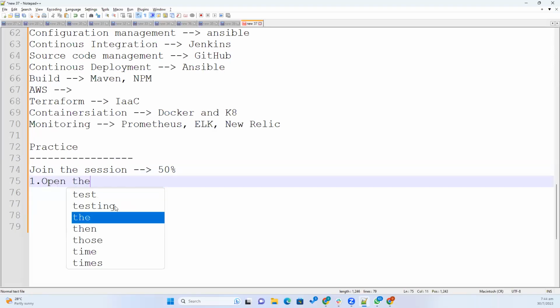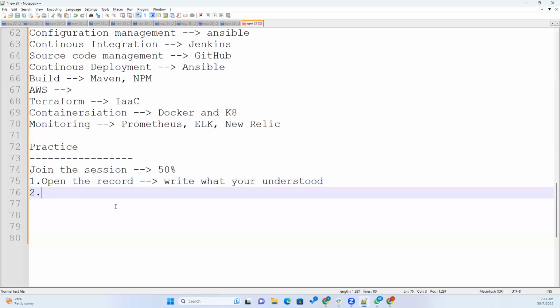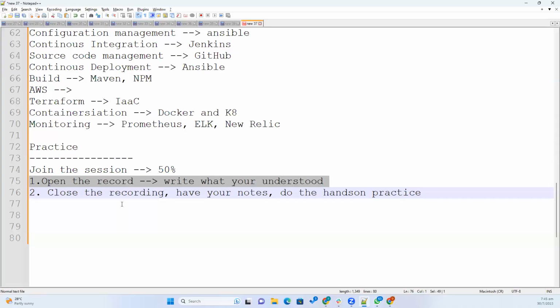You open the recording and write what you understood. Okay, maybe you just maintain it in notes. And the second time, close the recording, have your notes, and do the practice. Now it is hands-on practice. Okay, so don't just listen to it. I'll be writing, I'll be installing, I'll be developing a lot of things in the session. You just repeat the same thing, whatever we discussed. First, listen to the recording and write what you understood. Next, close the recording, have your notes, and do the hands-on practice.